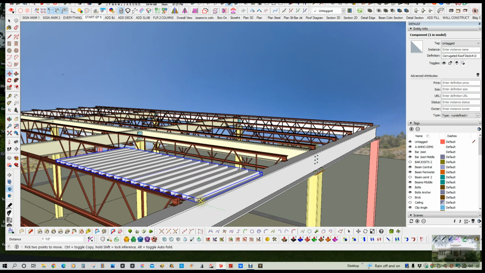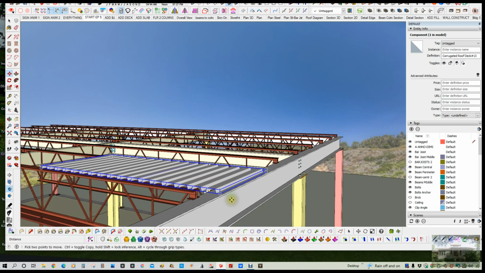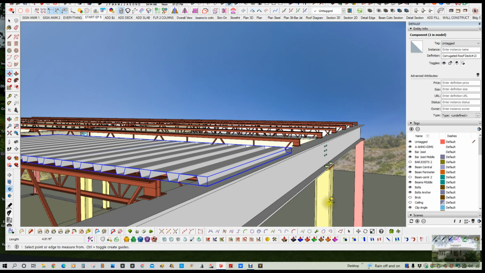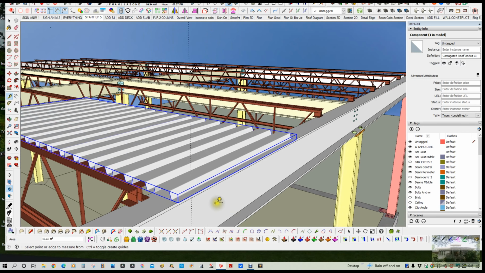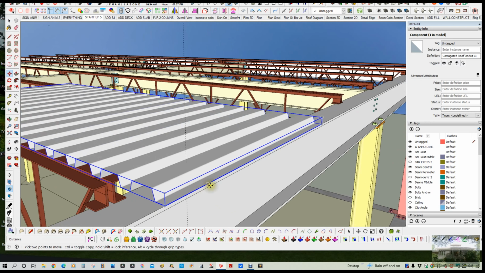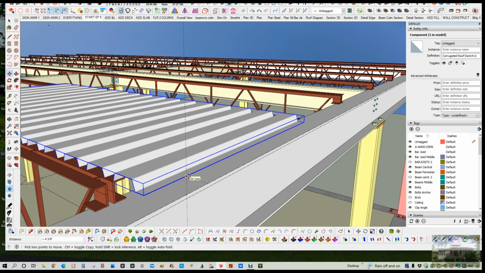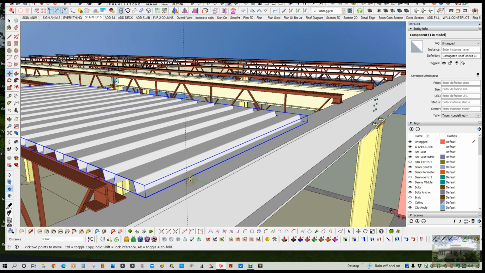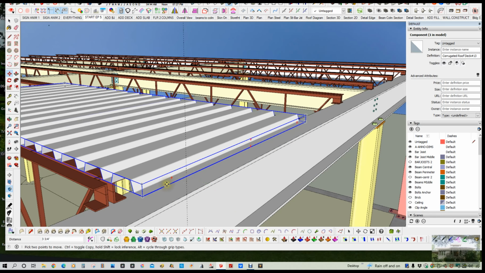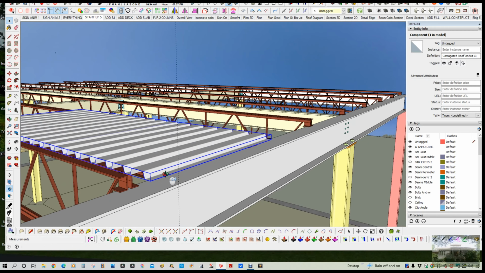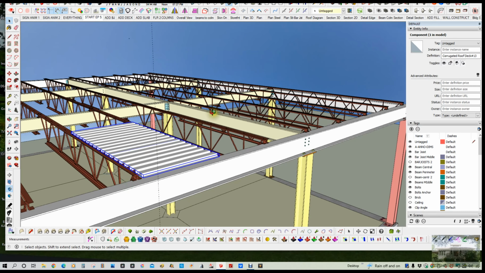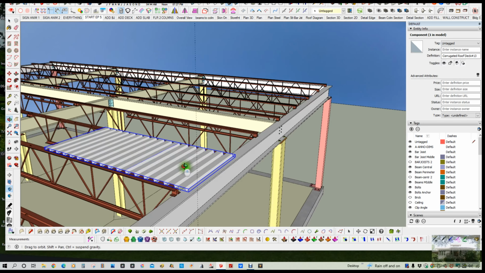Get it so it sits out by this beam. Now what I'm going to do is take a guideline with the tape measure tool and run it up on this flange of this beam so I can know where that is. And then just move the decking back to that point. So now I should have an alignment between that and the beam. So you get the first one in the right place and the rest of them should just fall right into place pretty easily.